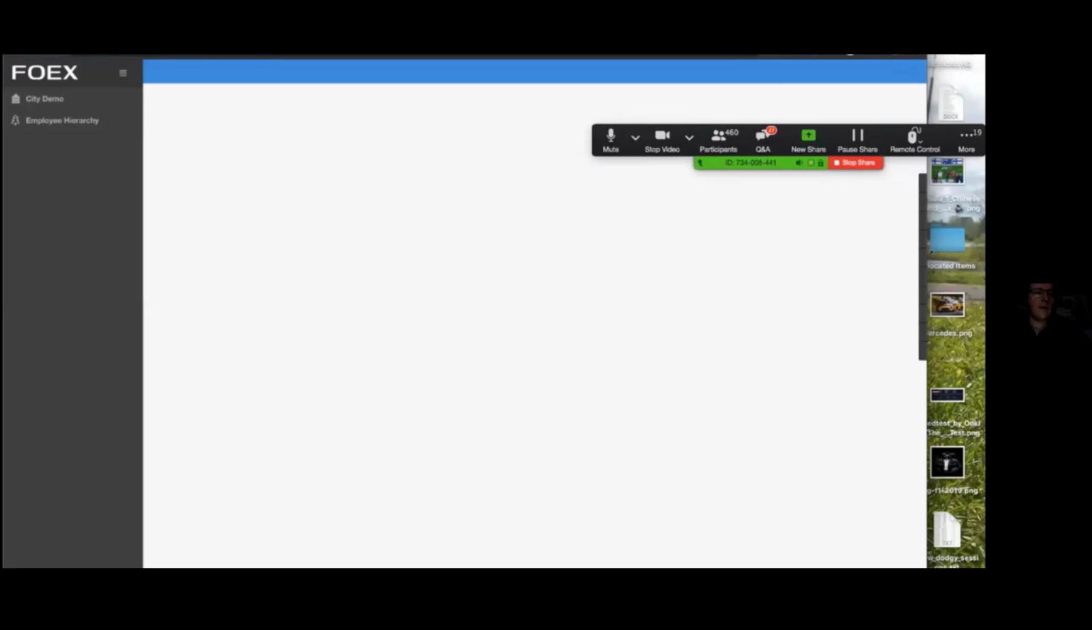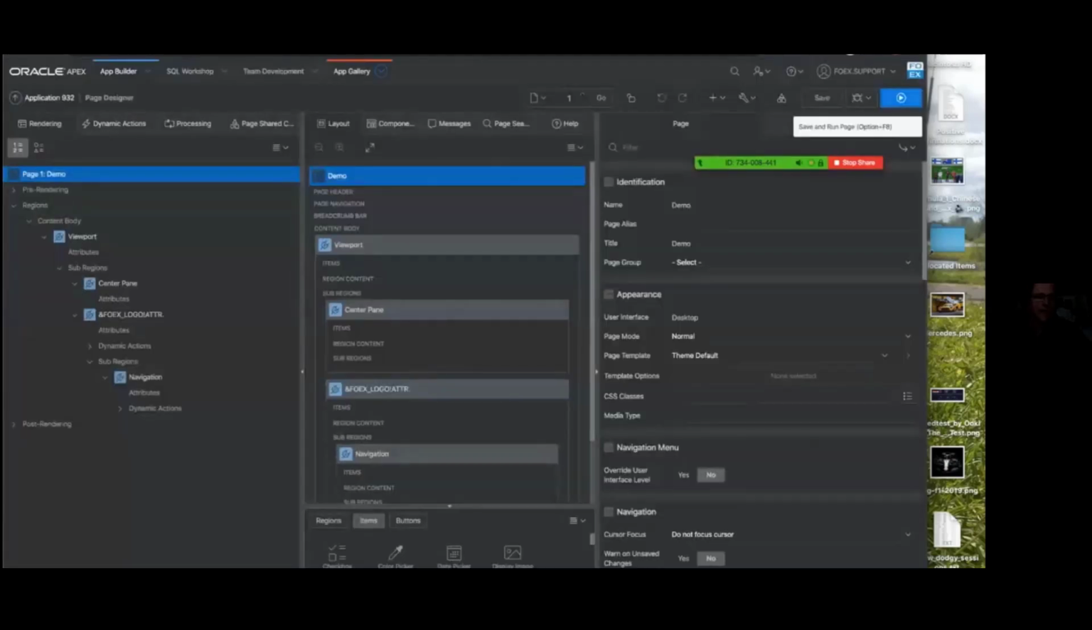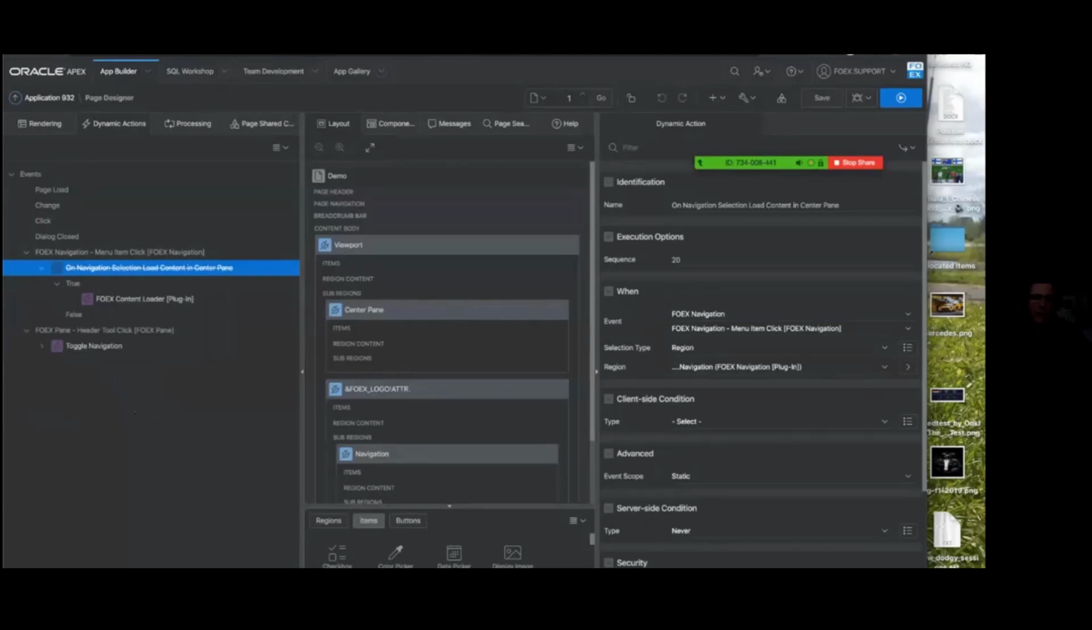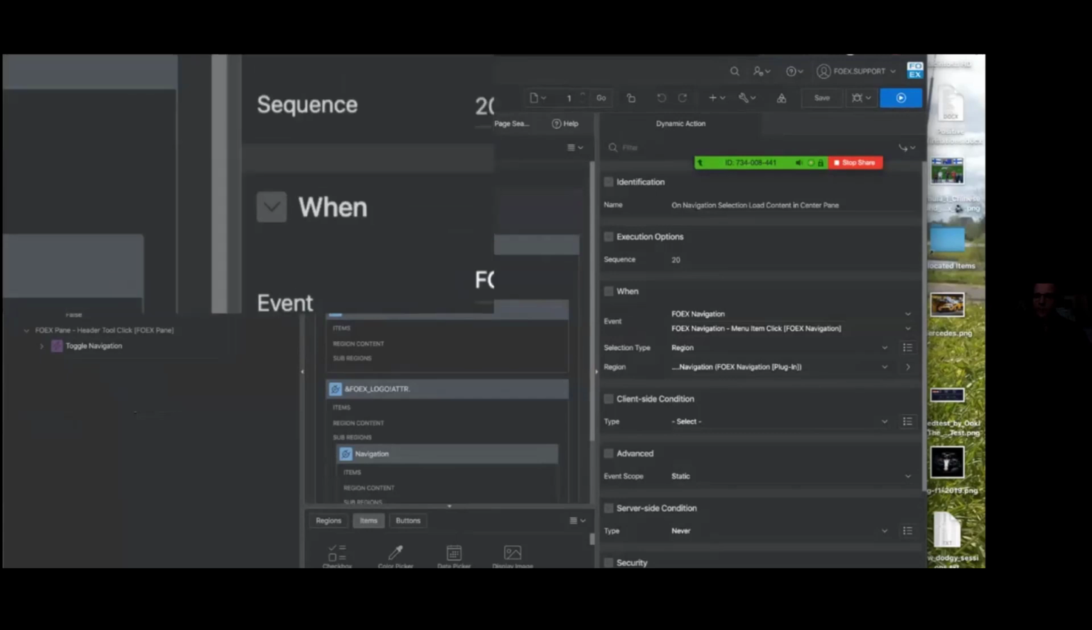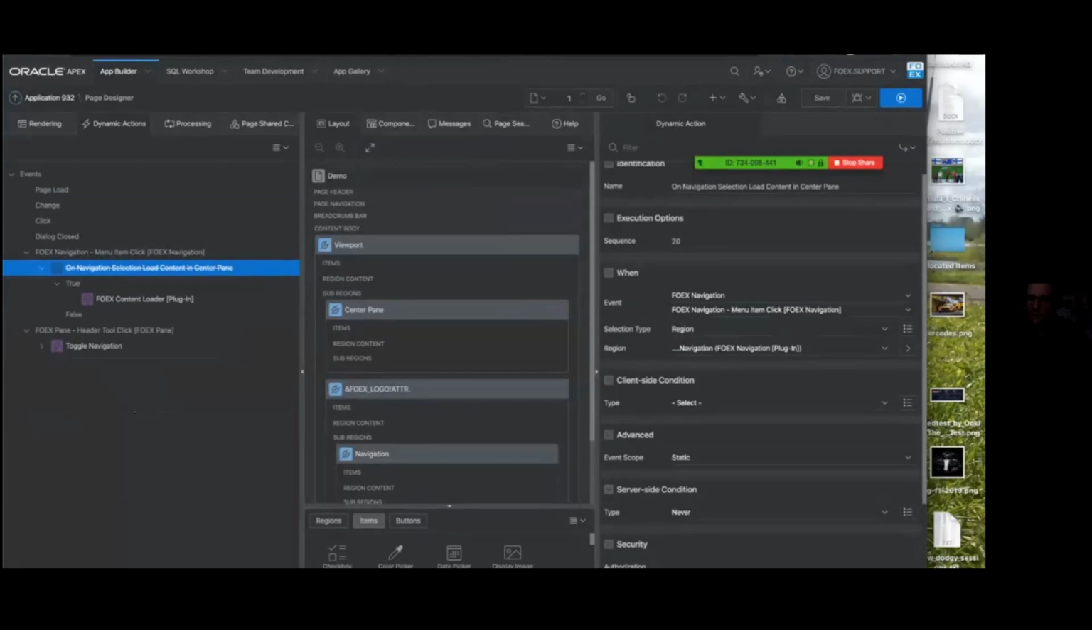All right, so we have our navigation on the left and our center information here. What I'm going to do is load the content into the center. I'm going to load page 10, which pulls pages 11, 12, and 13 into page 1, which is what we're showing here. And how we do that is with a dynamic action, which we listen to on menu item click in our navigation region. That's a great thing about using events, just having that targeted action capability.